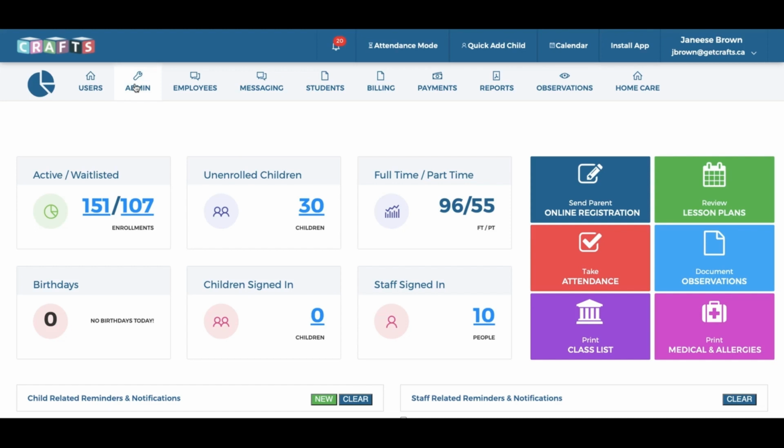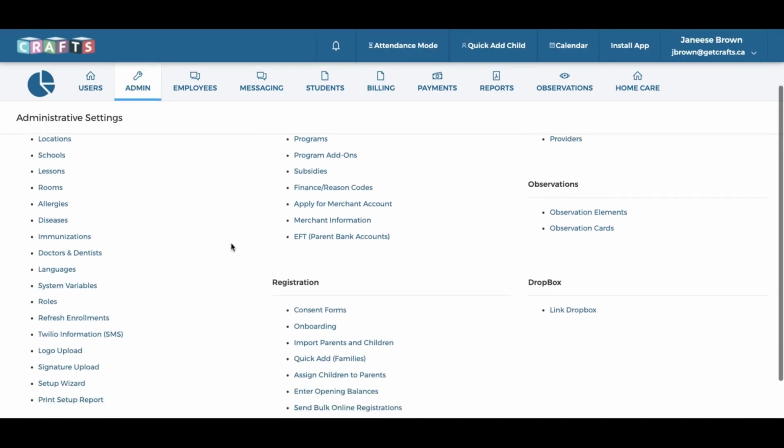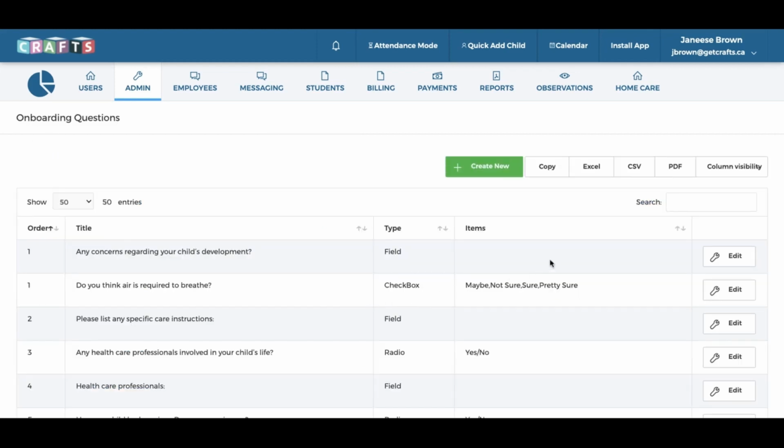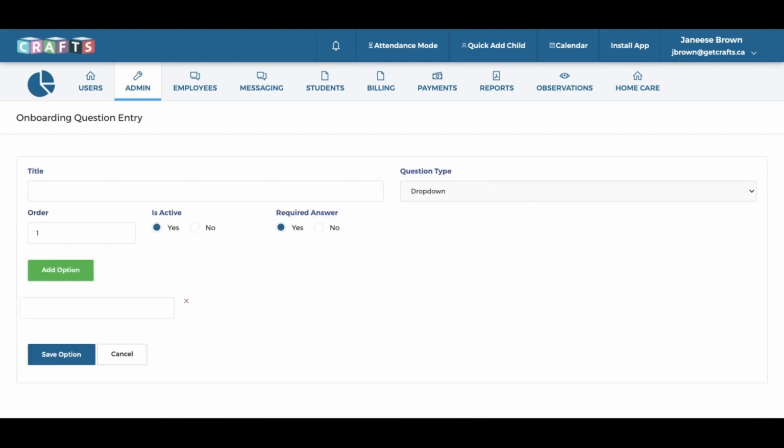Navigate to the Admin menu and select Onboarding under the Registration section. You'll then be redirected to a page listing all your onboarding questions so you can view or edit your questions. To create a new onboarding question, click Create New. Enter the question and select its question type.